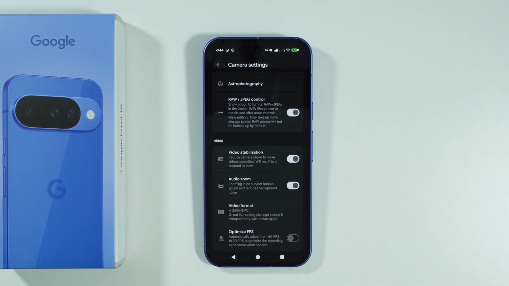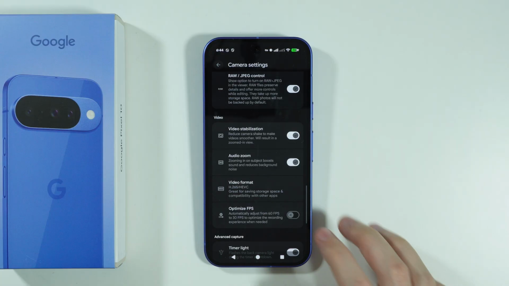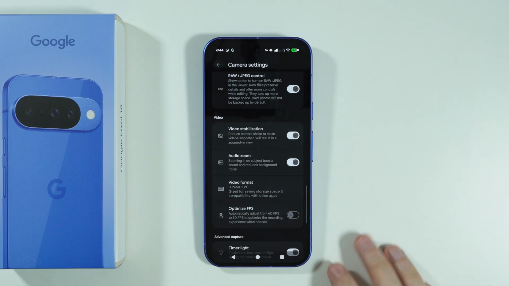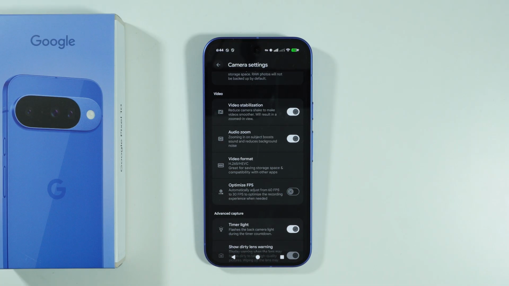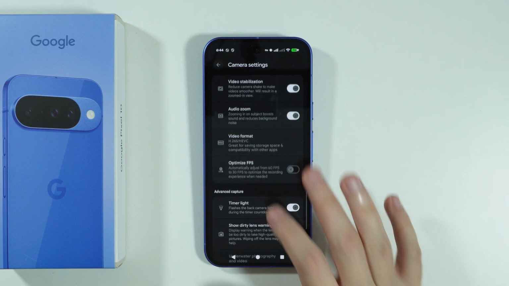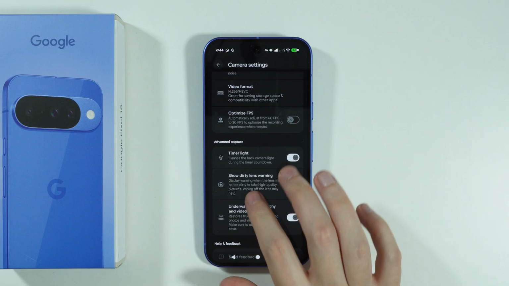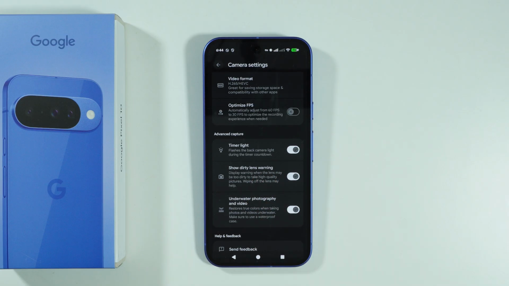There we have the video stabilization, audio zoom, and the choice of video format. We have three choices: HEVC, AVC, and AV1. And we also have the FPS optimization, which is usually used when we have a dark environment, like there is no light, etc., when recording a video. So in that case, the FPS can drop from 60 to 30 while recording a video. There is the timer light, so we can flash the back camera light during the timer countdown. We have the warning of dirty lenses. If you are annoyed by this information, then you can disable it.